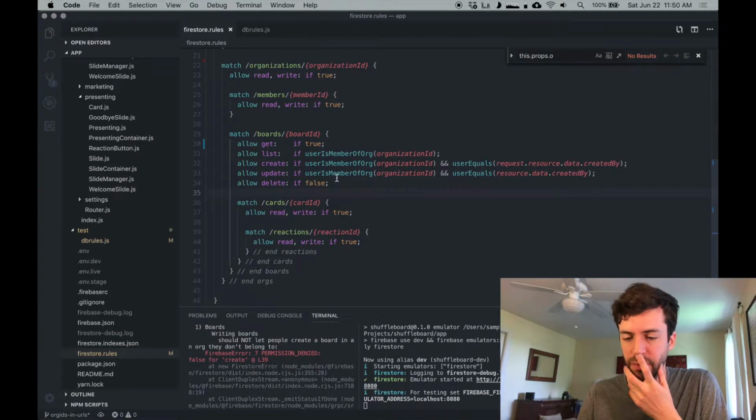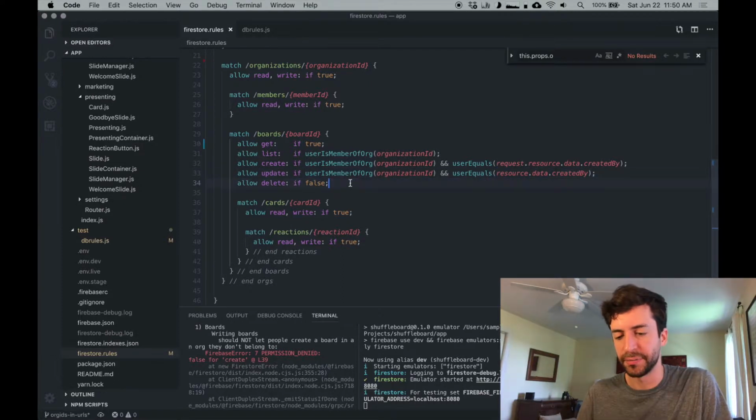Is member of an org. And so that works there. Oh, we did have rules that... So that should have passed.